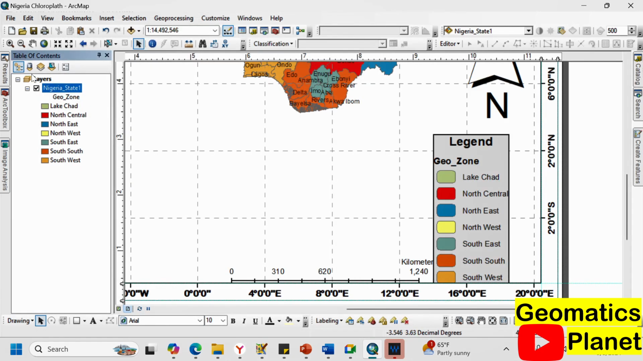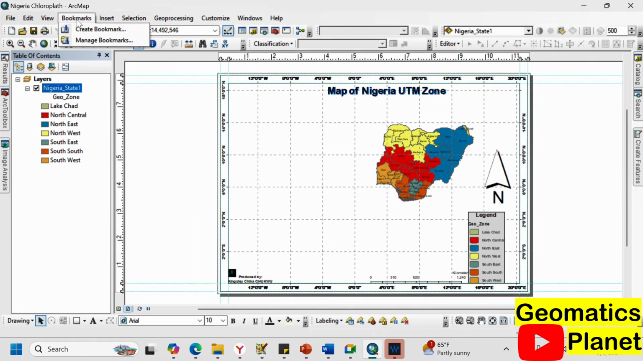Now when that is done, the next thing we are going to look at is, I am going to zoom close, which is this. And now I was telling you something that I'm going to tell you about bookmarks. Now, if you look at this, you see that completely the size, the scale of Nigeria has been affected. So it has actually changed.